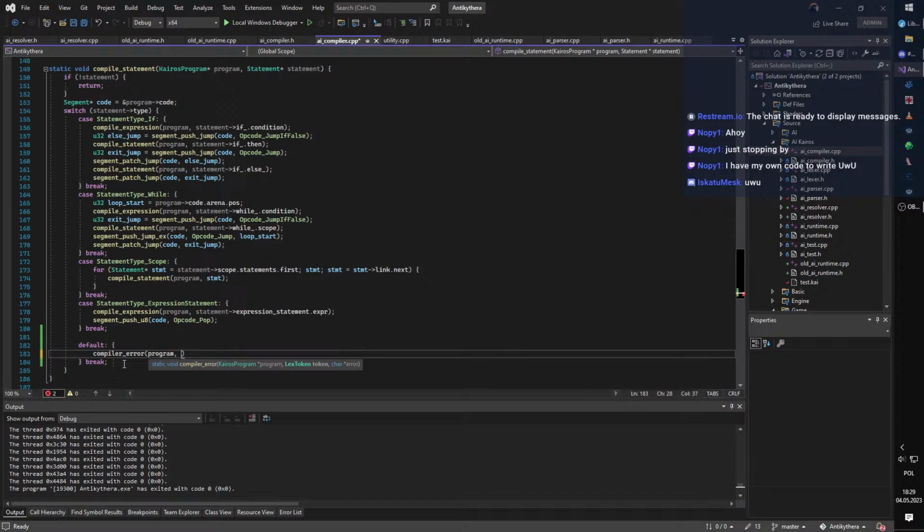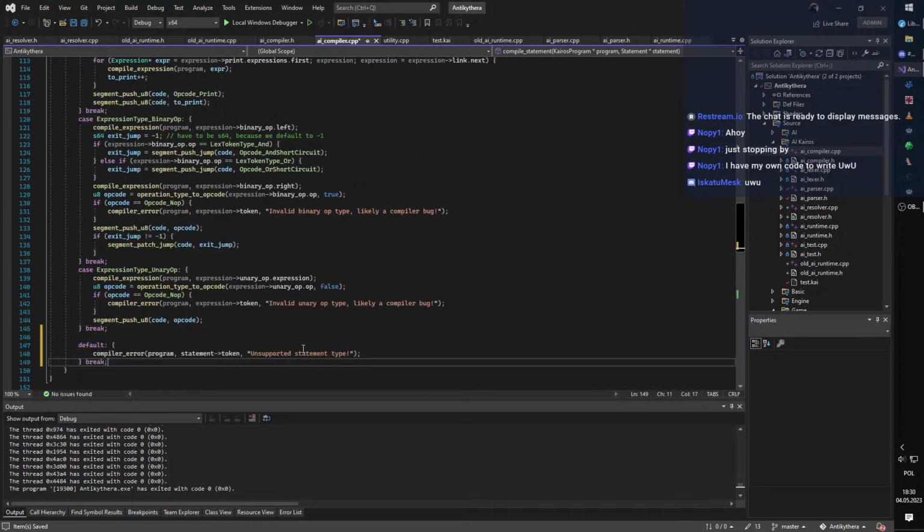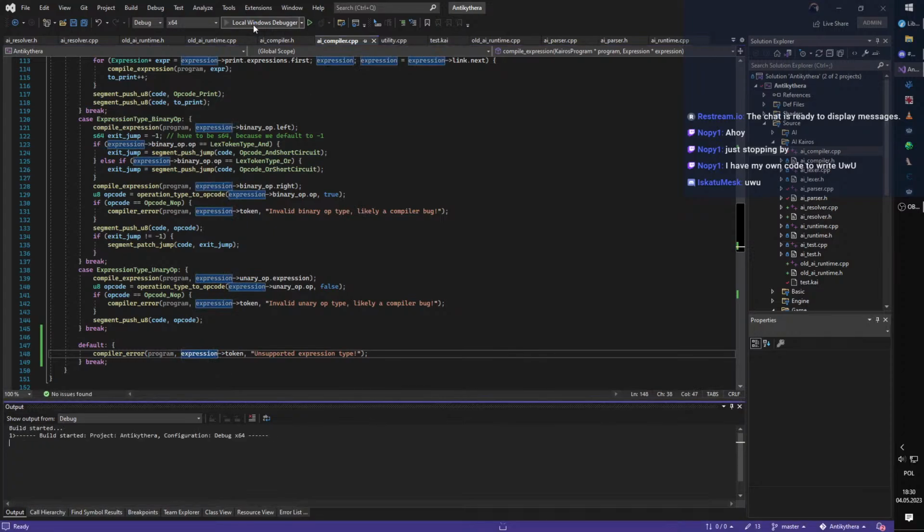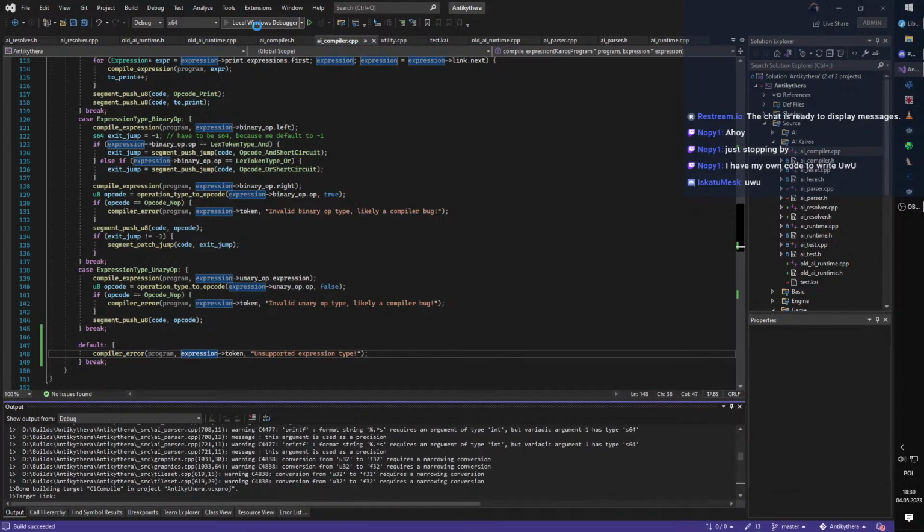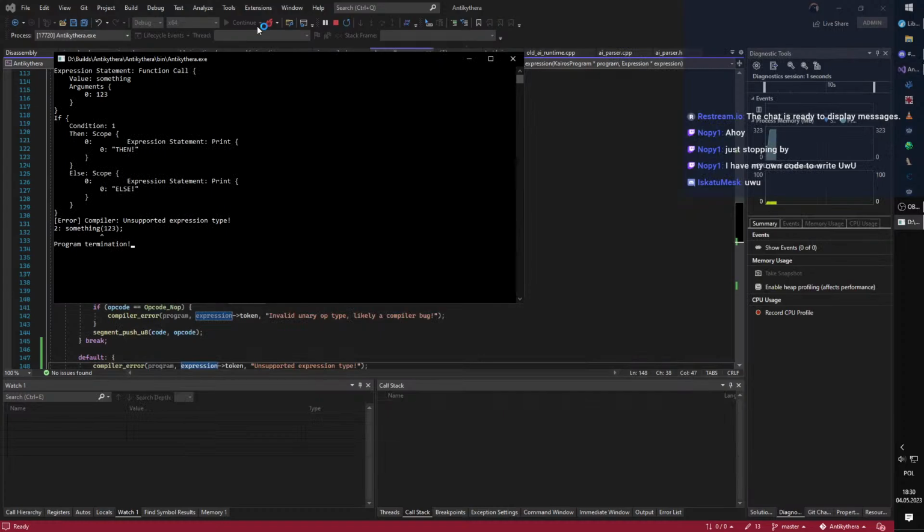Program token is just statement token. An error is invalid. Unsupported statement type. Exclamation mark. The same for expressions. We'll just say unsupported expression type. Okay. Say expression token. Okay. Because expression statements implicitly pop something off the stack, but yeah, okay.